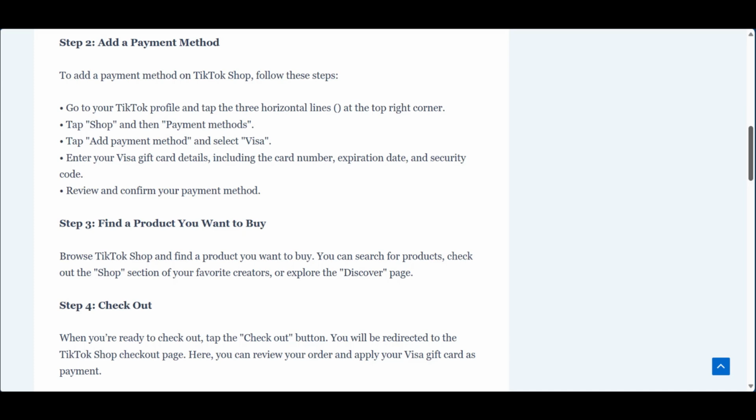After that's done, you can go ahead and browse on your TikTok Shop and find the product you wish to buy. Now, when you've found the product you wish to buy, you're going to go to the checkout as usual for any other purchase. You will be redirected to the TikTok Shop checkout page.